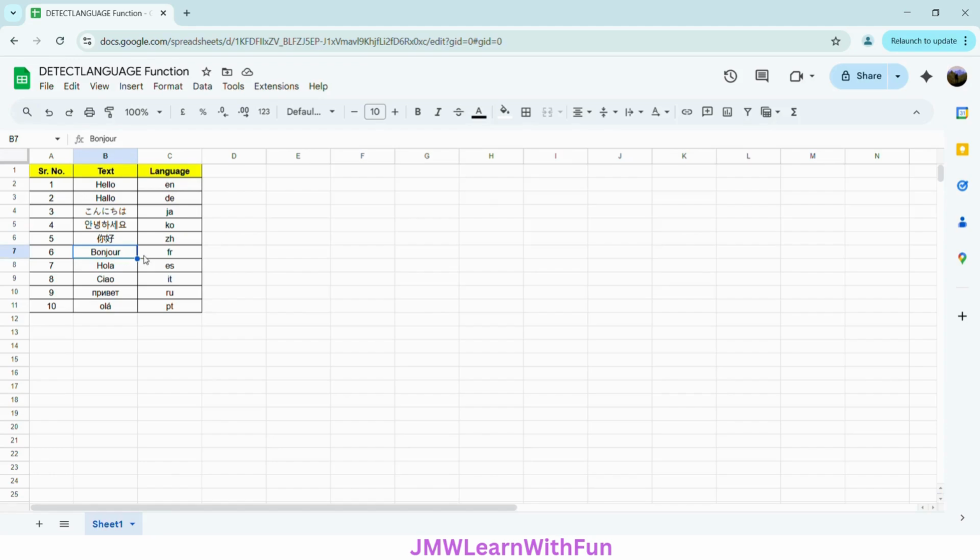For bonjour, we get the code as FR, which is the code for French. For hola, we get the code as ES, which is the code for Spanish. For ciao, we get the code as IT, which is the code for Italian. For the ninth text, we get the code as RU, which is the code for Russian. For hola, we get the code as PT, which is the code for Portuguese.